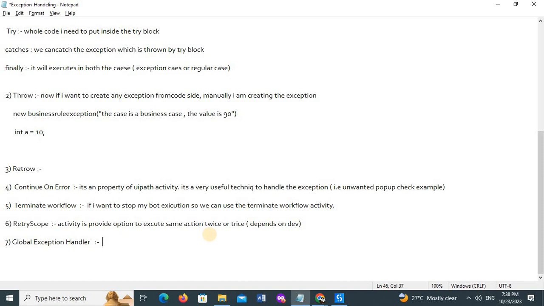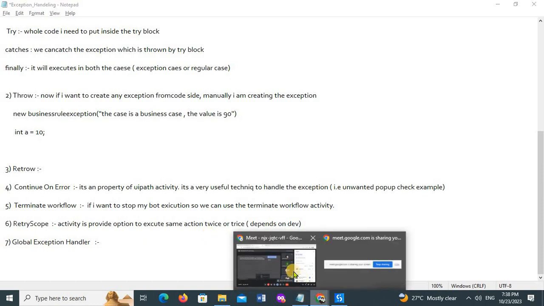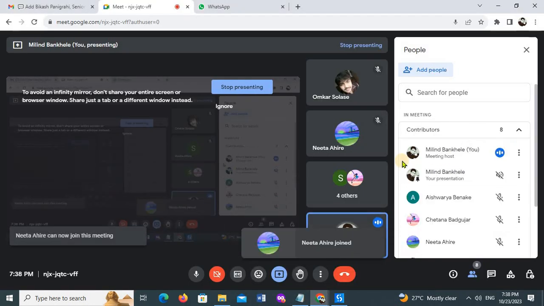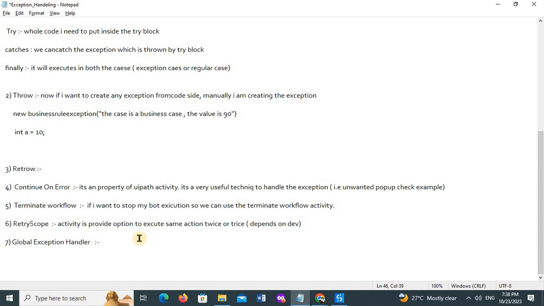Any exception that occurs anywhere in the whole project and is not handled by the program will be handled by the global exception handler. So if any exception occurs in a program and is not handled by the program.